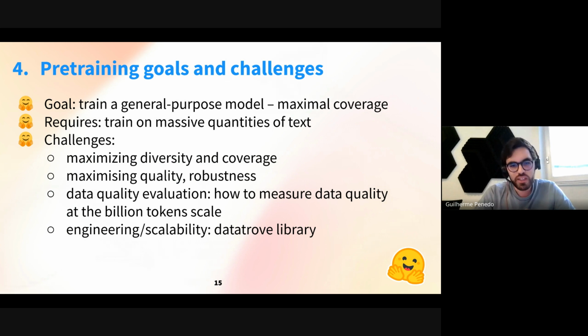We want to maximize diversity and coverage to have this general-purpose idea. We want to maximize the quality and robustness of the data. So we would prefer not to give the model trash, again because trash in, trash out. So if we can, we should try to give good data to the model. And then there are some other challenges, which is, okay, but what is good quality data? How do you measure if your data is good or not, especially at this very big scale?